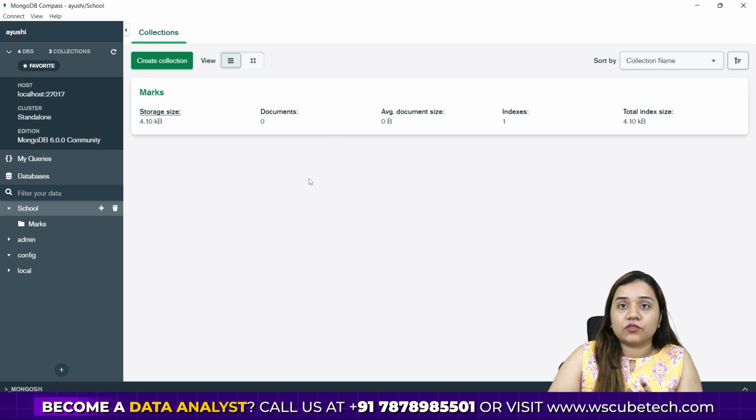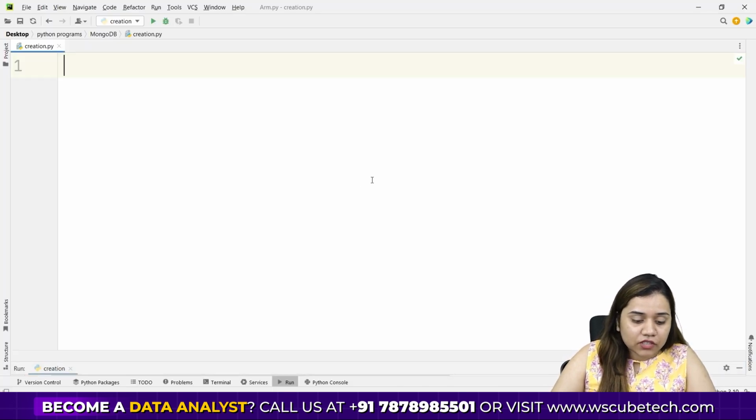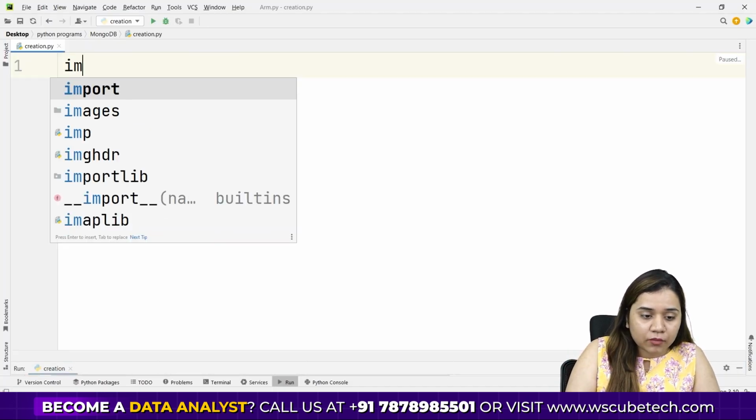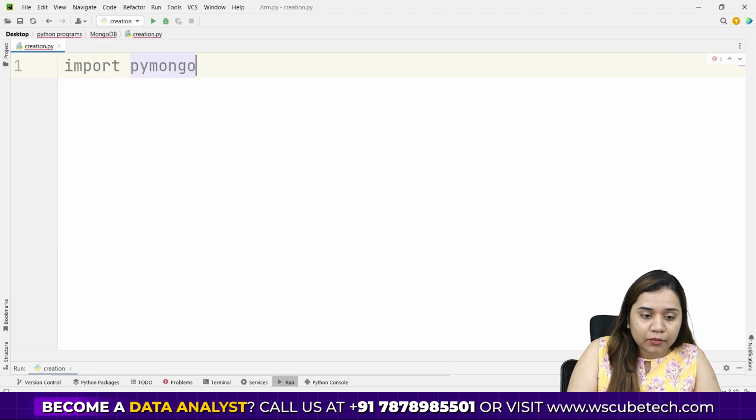The other way, and the major way we will be doing it, is with the help of Python. That is also very simple. For that we need to go to our PyCharm. Here let's import our MongoDB, so we'll write import pymongo.